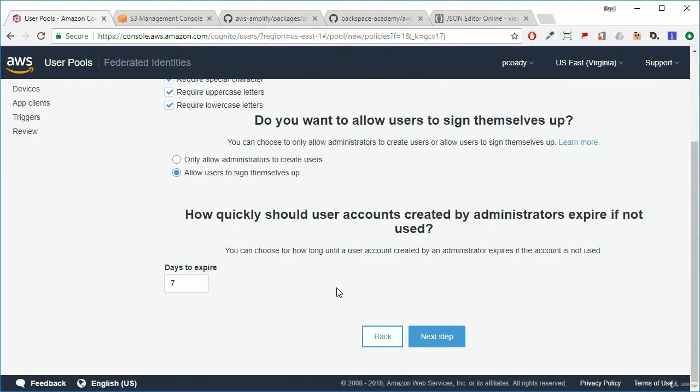And if administrators sign up, you want those to expire how long? We're just going to leave that at 7 days. So they don't expire if they sign themselves up, but if you sign someone up and they don't sign in, then we can delete those old accounts, or those old users, in our user pool quite quickly.